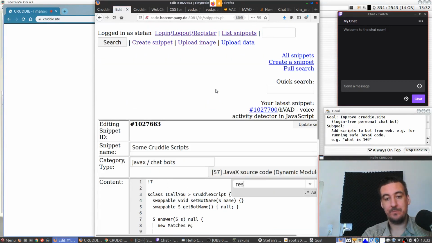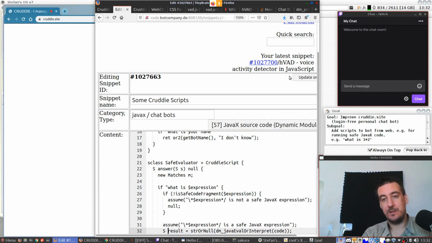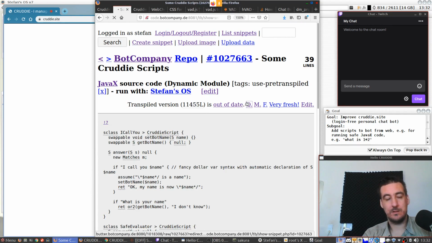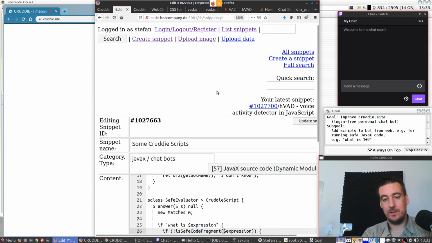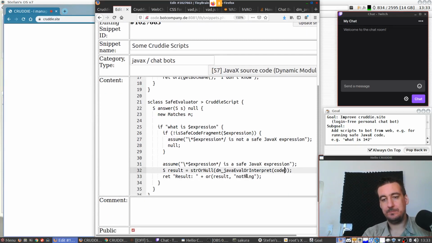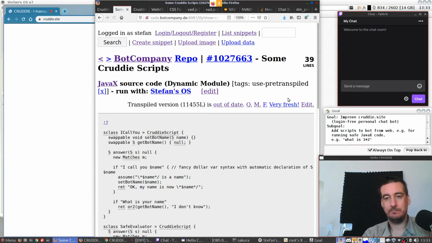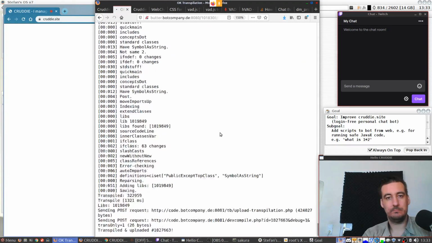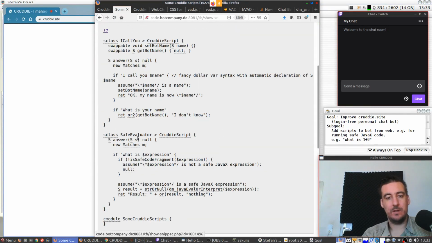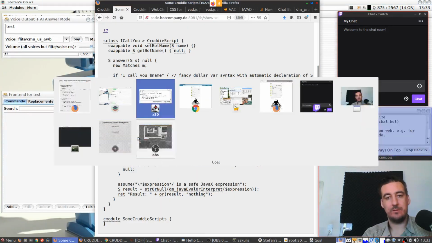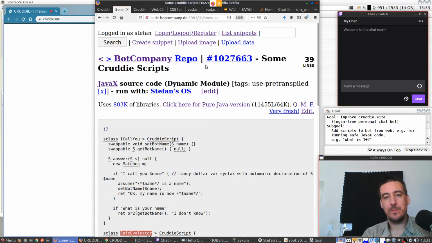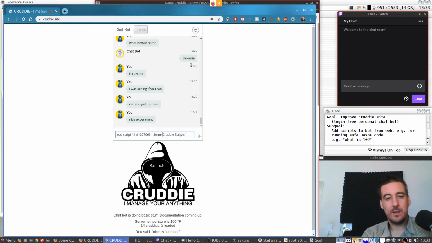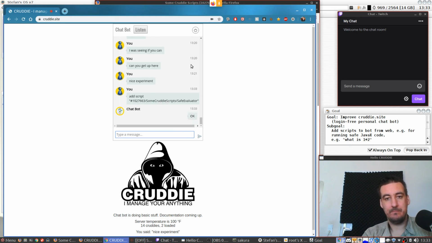Okay, result is not a variable. Computer is very strict. It's not called code. It's called dollar expression. Okay. Now we should be able to add this script to our bot. Add script. That's going to be a bit lengthy, but it's going to be this safe evaluator.